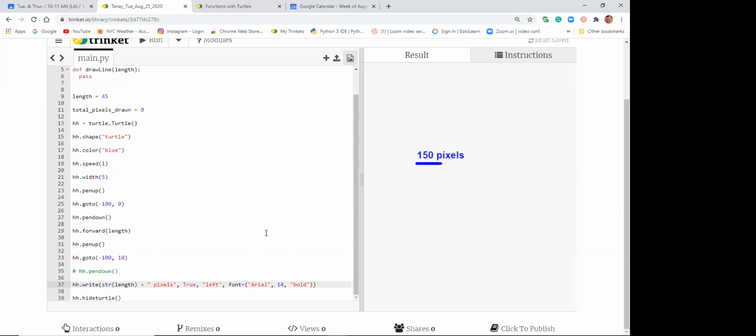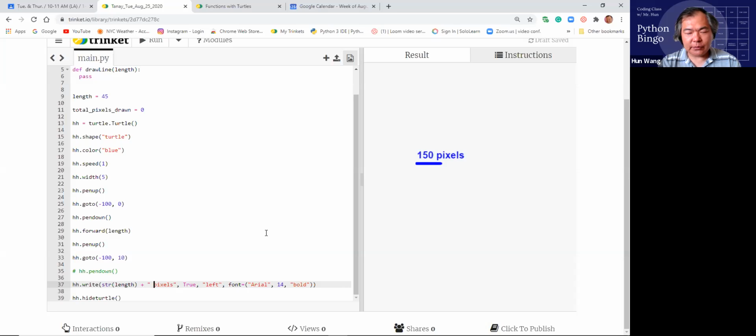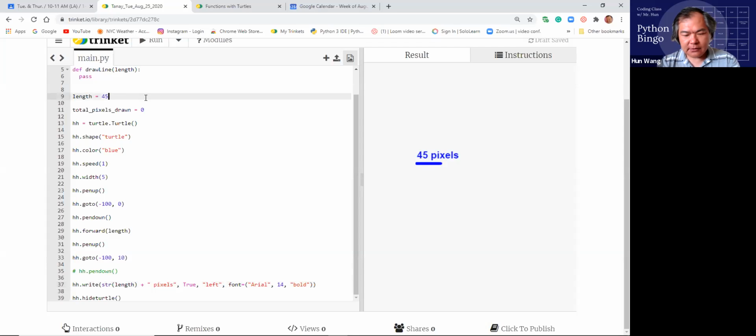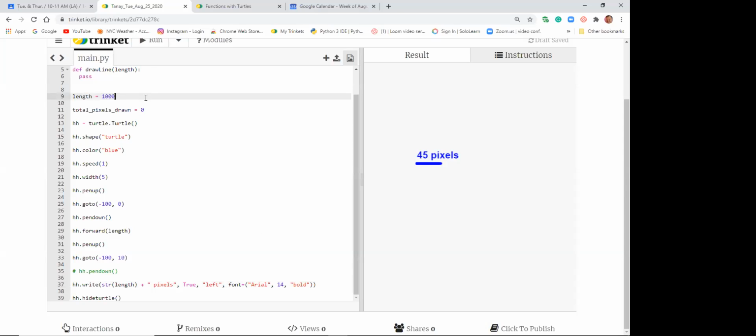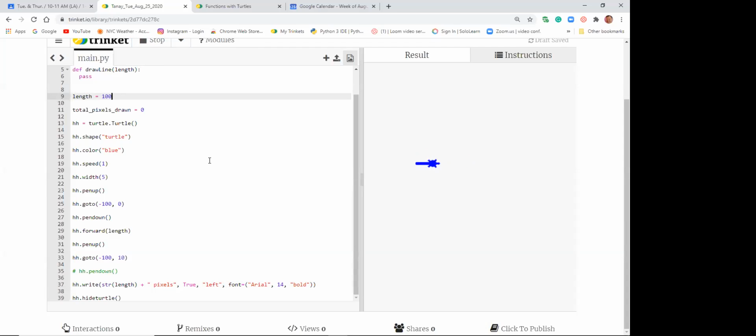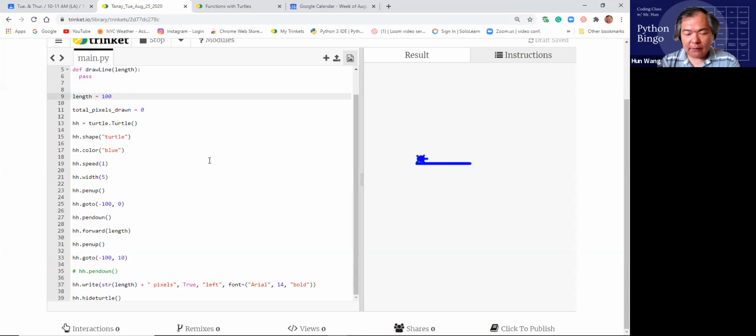Turns length into a string. And then what am I also doing with that? I'm taking that number, and it also makes the pixels like 45 pixels instead of just the number. So whatever the length is, when I write it out, it'll have the correct information, right? Yeah. So if I draw 100 pixels, it'll say 100 pixels.